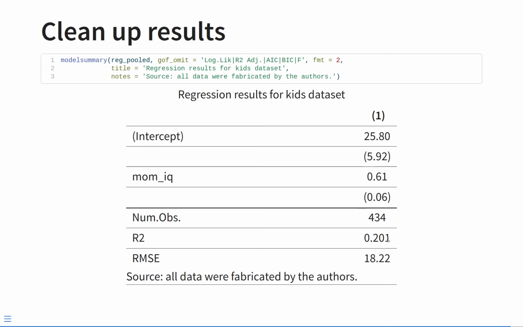Unlike R squared, which is almost always useless, I should just point out that the root mean squared error, sometimes called the standard error of the regression, is a very useful quantity. This tells us, on average, how accurately the regression is predicting in sample. So this value of 18.22 tells us that, on average, this regression using MomIQ predicts kid test score to an accuracy of about 18 points, which isn't bad.